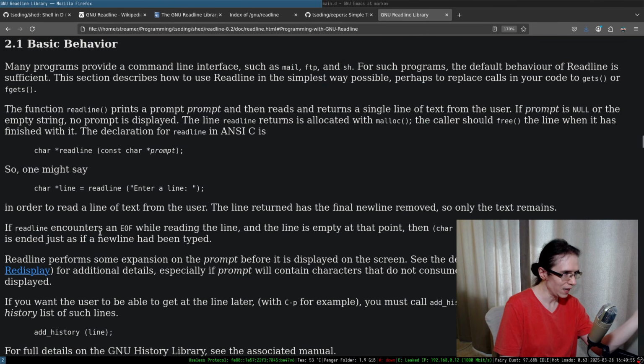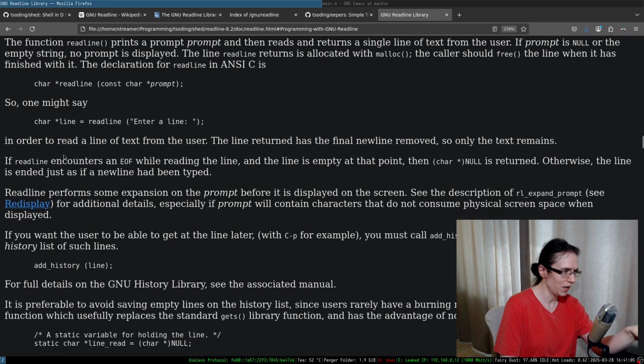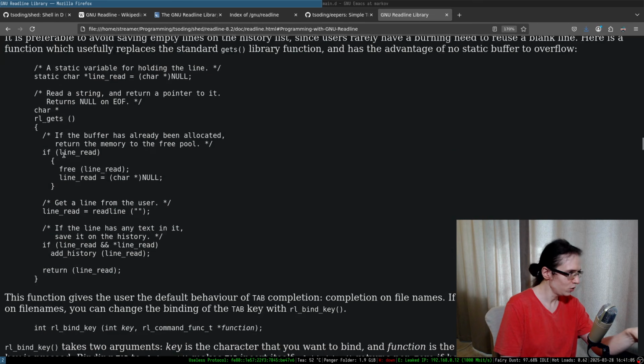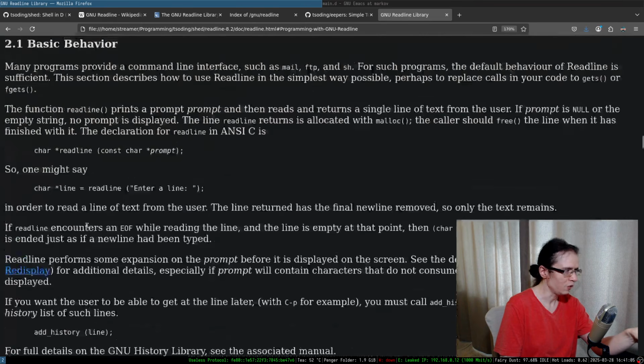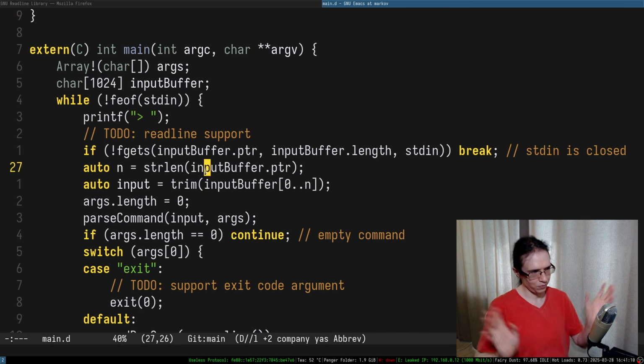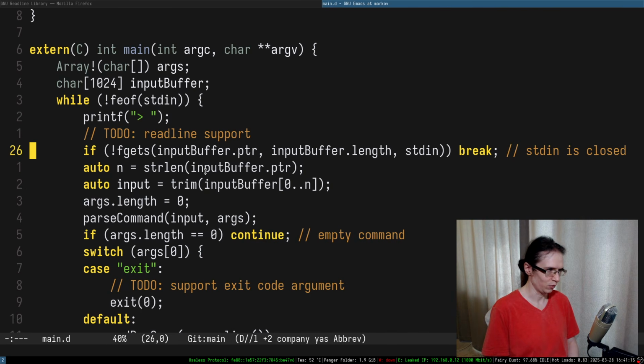But the question is, who's allocating memory? This thing returns a pointer to char. That means it does some sort of allocation. So the question is, who does the allocation? I just don't want to read any of that stuff. Okay, so let's just assume that, let's just leak some memory, right?